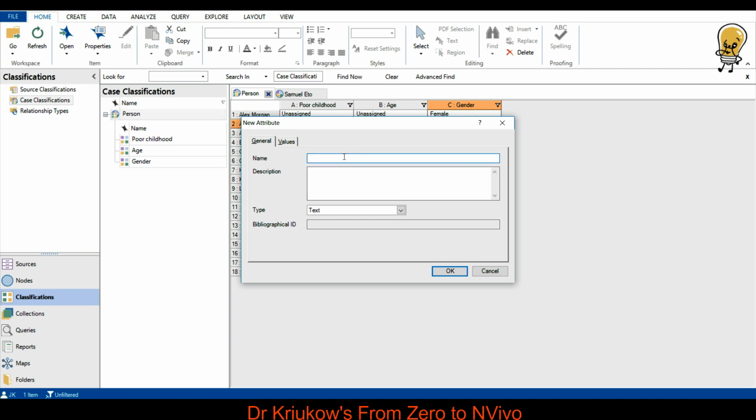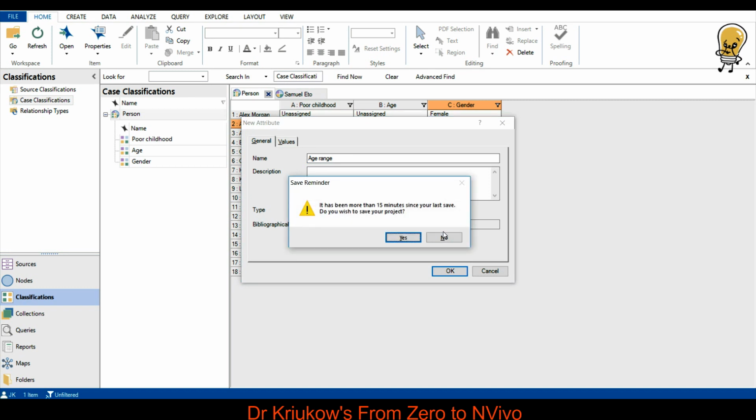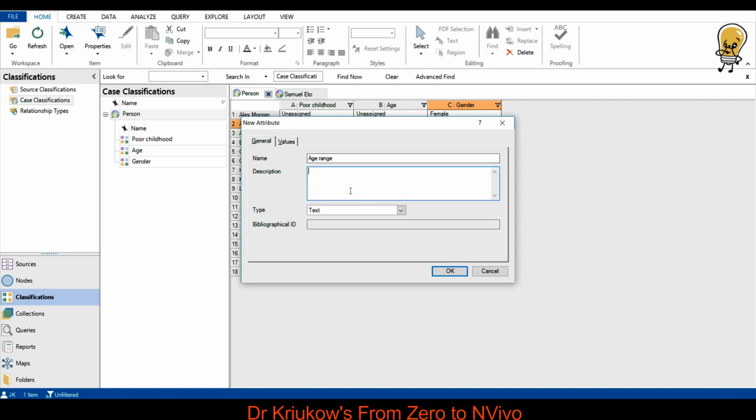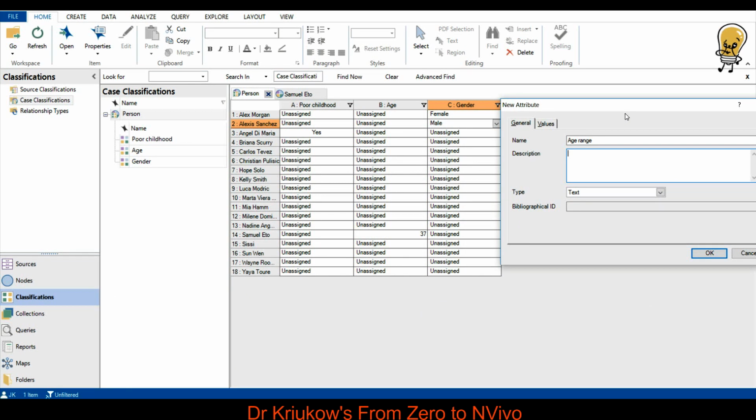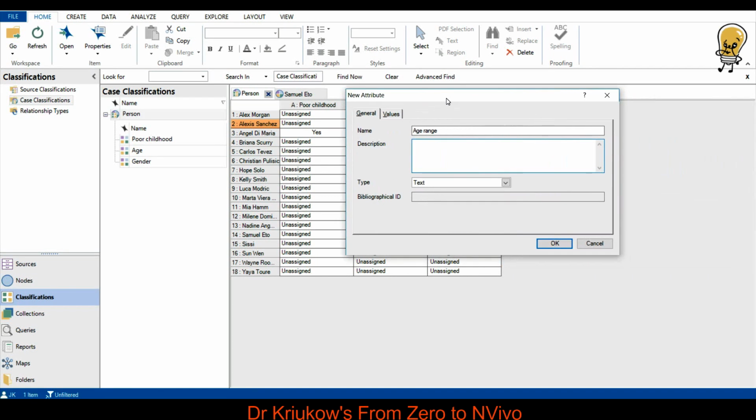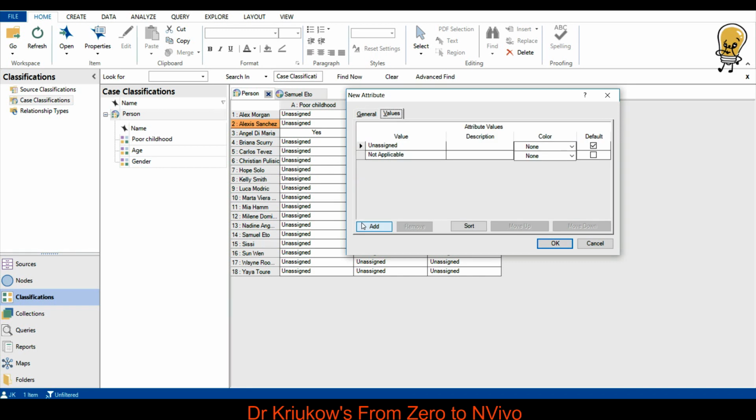So for example, if you wanted to insert an attribute that would be called age range, where you give them or yourself the selections, for example, between 10 and 20, between 20 and 30, in this case, you wouldn't be able to achieve it with this kind of value. So you would need to select text value and add your options manually. So for example, 20 to 30 or 30 to 40. So you would need to do this manually.